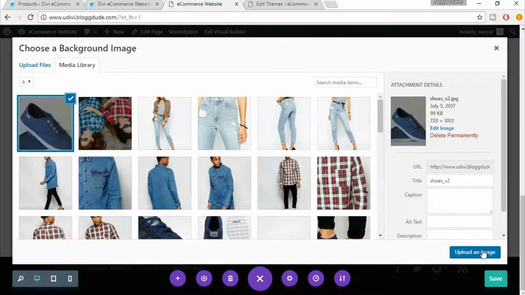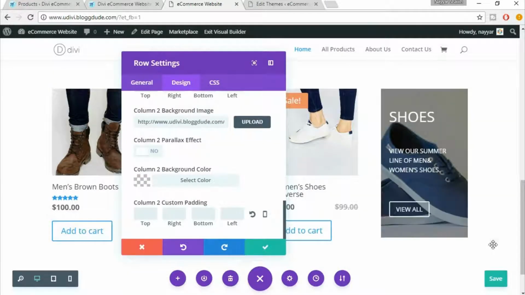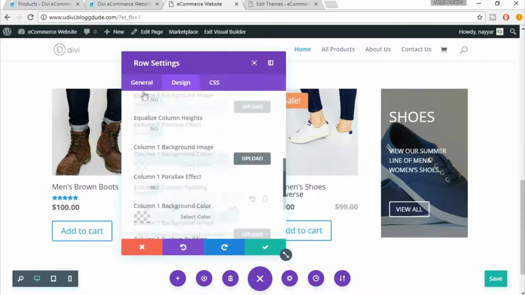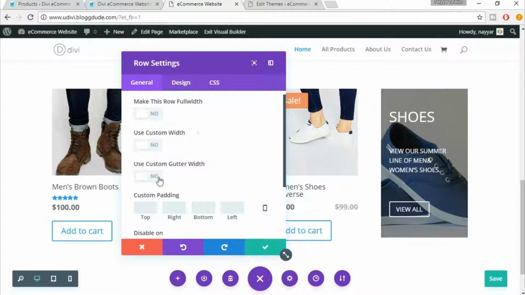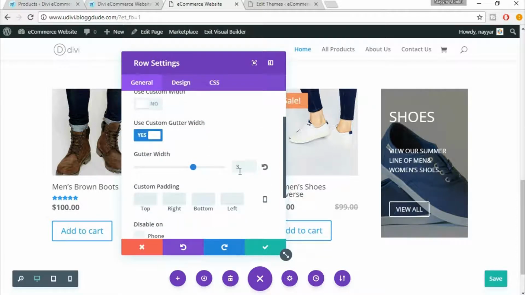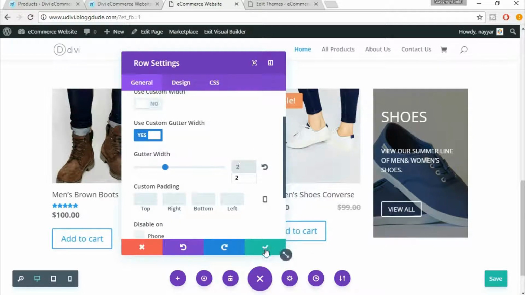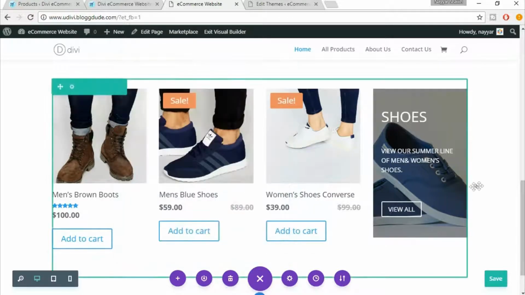Now click on upload an image. As you can see, this looks fine now. Now from here only click on general and click on use custom gutter width and decrease this from 3 to 2. This looks fine now. Now click on save changes.